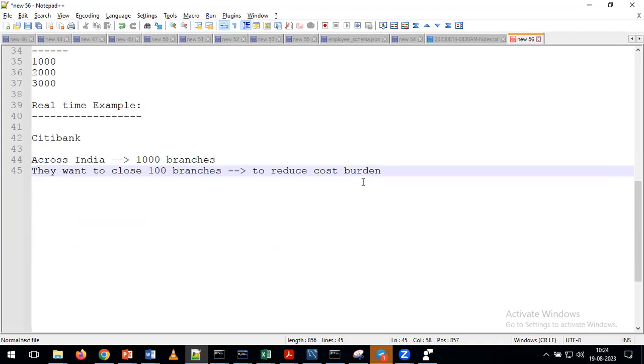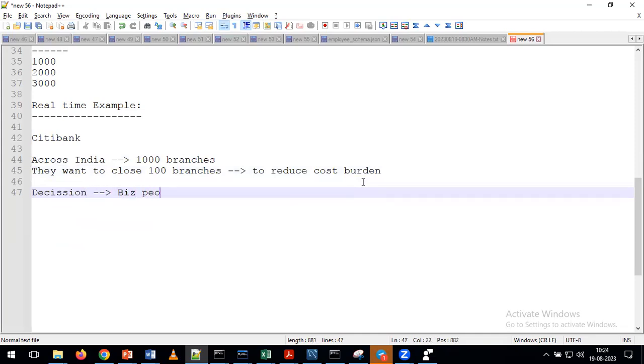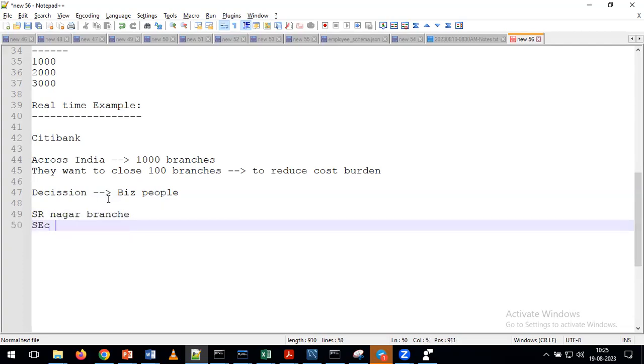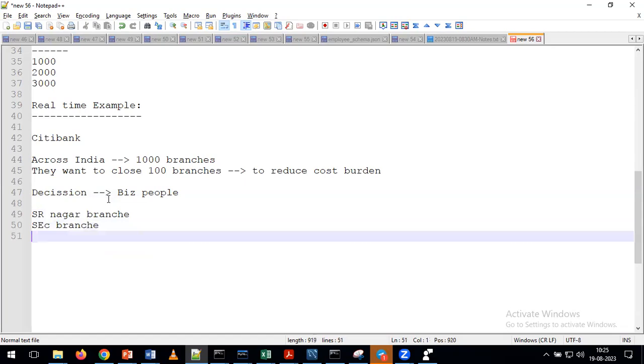Now, in Citibank, who will take this kind of decision? We can say business people. Will you agree or not? So business people are going to take the decision, out of these 1000 branches, which branches they want to close. But tell me, as business people, if they want to take the decision, can they simply say, close SR Nagar branch or close Secunderabad branch? Can they make this kind of statement directly?